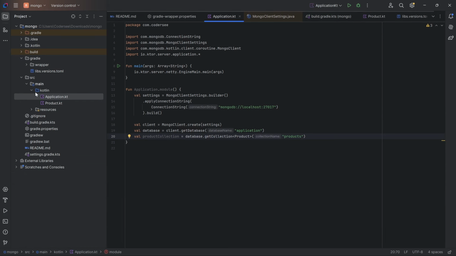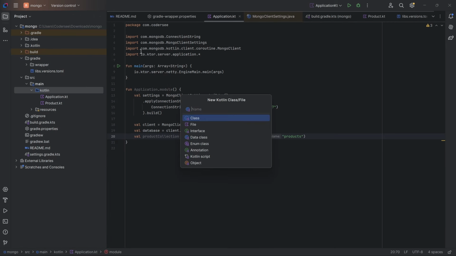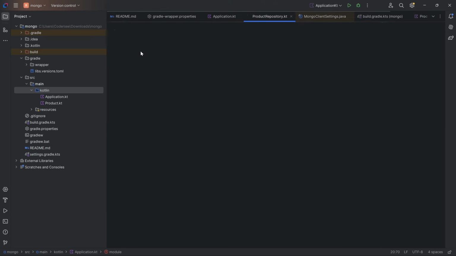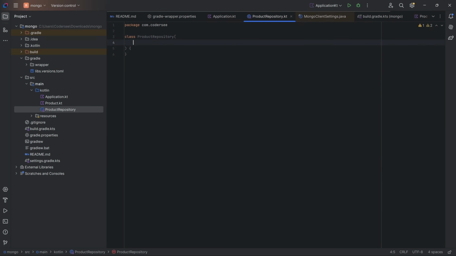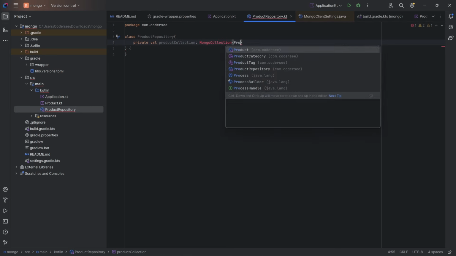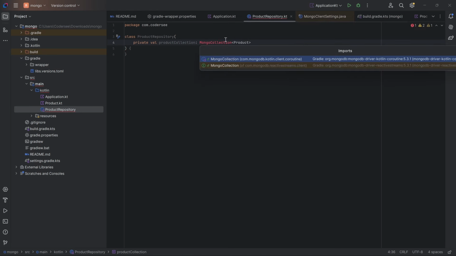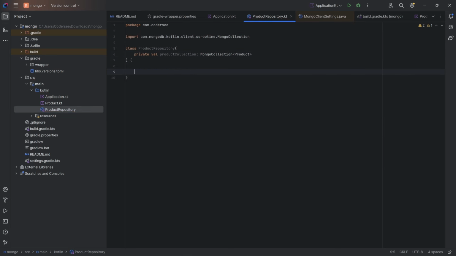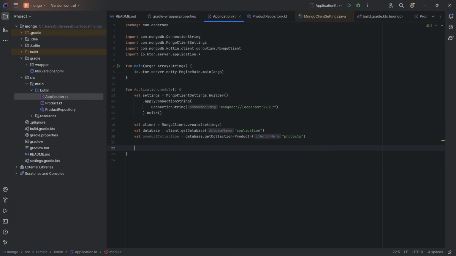Let's close that, right mouse button on the Kotlin, new, and let's call it ProductRepository. This will be a standard class, and as usual, I will use constructor injection. So private val productCollection, and this will be of type MongoCollection, and Product again. This was a generic type, and we were passing the Product, so that we'll be dealing in our application with Product.